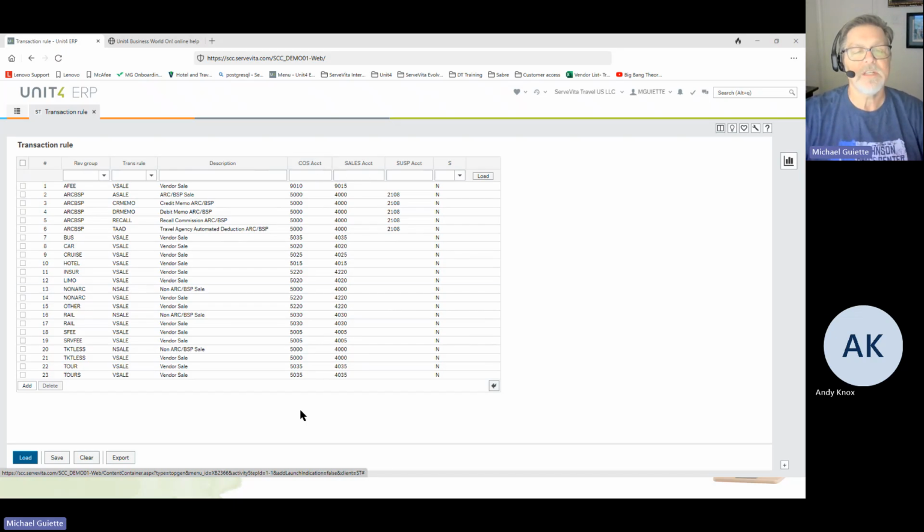We have our cost of sales account, we have our sales account. If you're using debit credit accounting, then those two accounts that we're displaying in the screen will be different. Your cost of sales will be your vendor sales information. Your sales account will be your customer sales information. This is where your total sales are going to be registered in the general ledger.